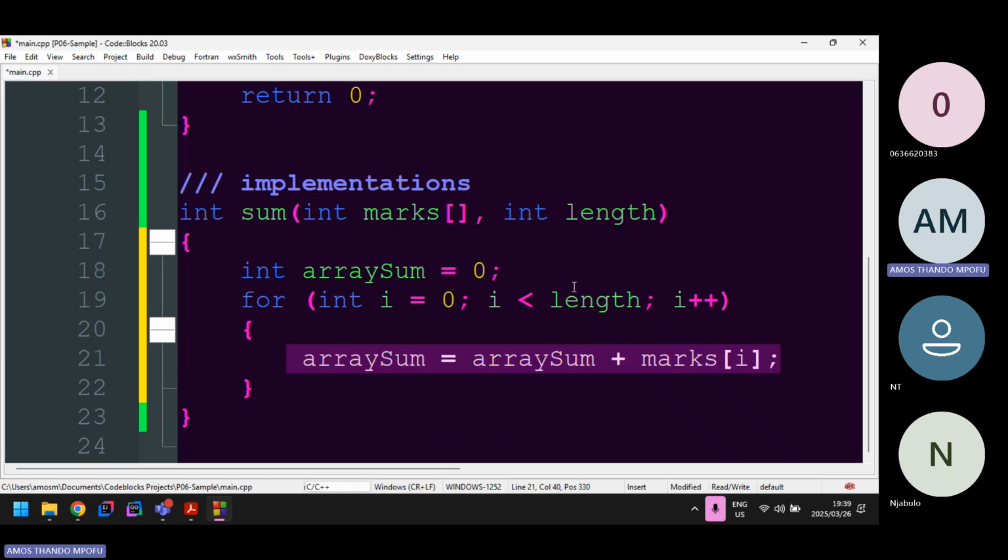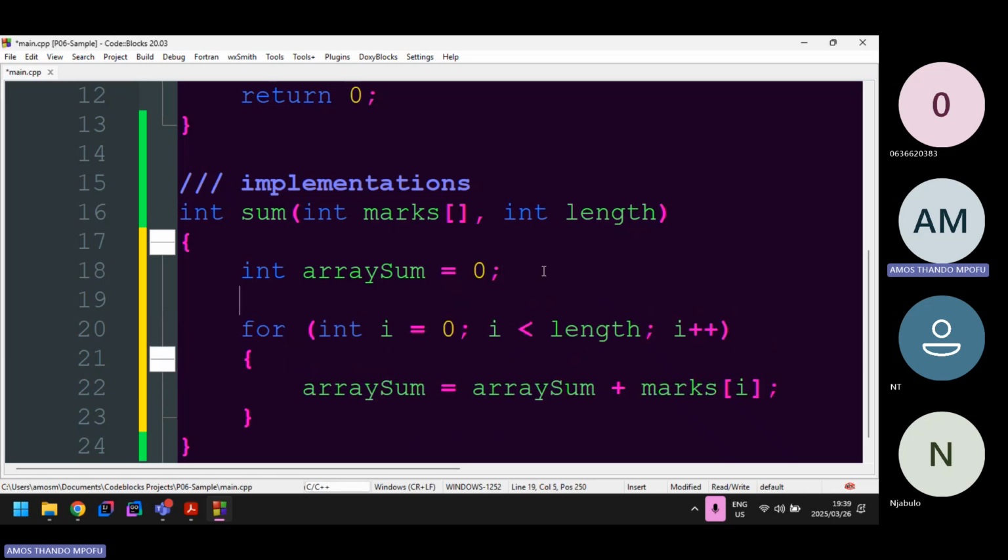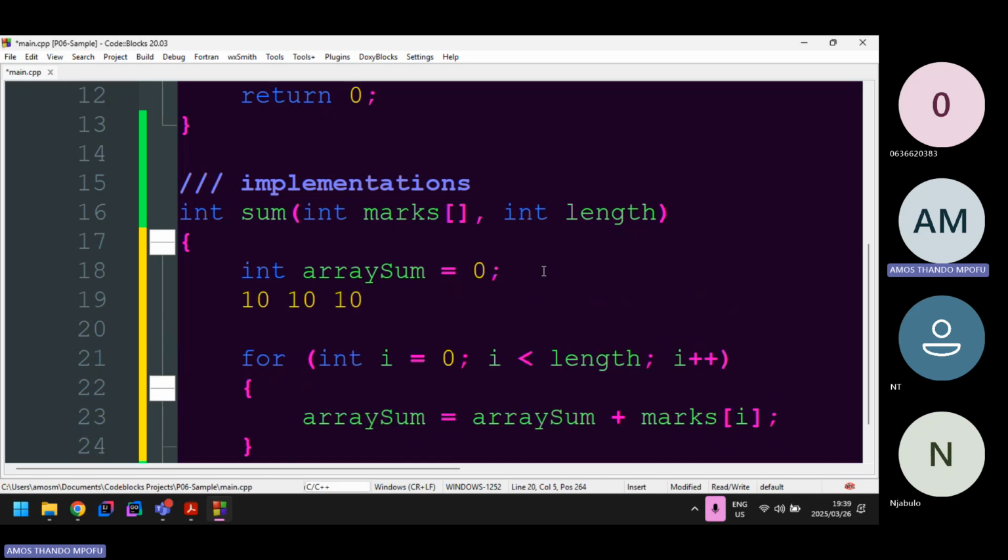Why is this formula valid? Why does this formula work? Let me make an example. So let's say I have the numbers 10, 20, 10, 10, 10, right? And I want to add them to arraySum. Using this formula, let's see what happens.